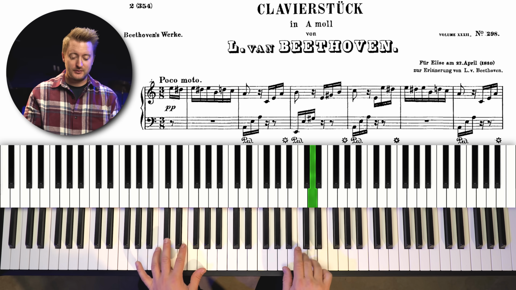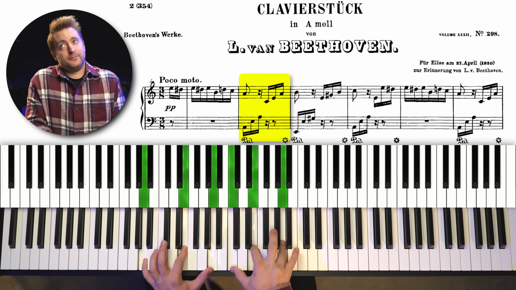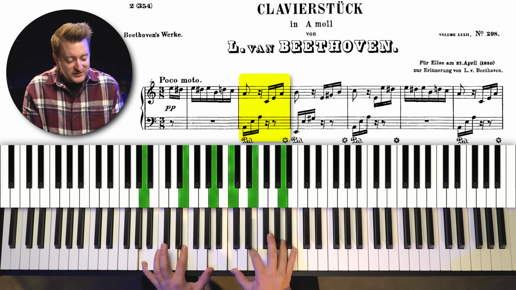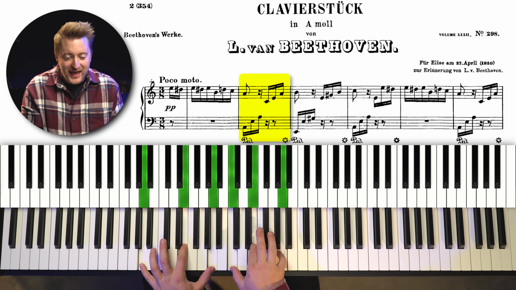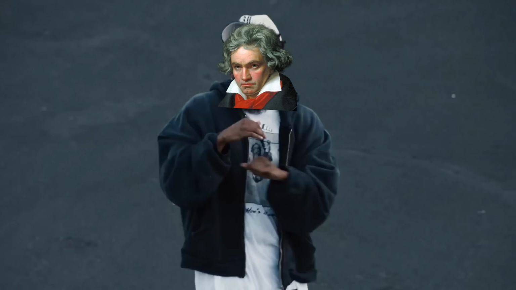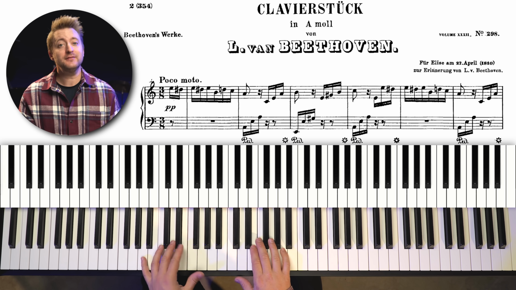So that section alone is 2 chords. It's just 2. Look at this. We outlined the entire chord right here, and it is A minor. This piece is written in A minor.